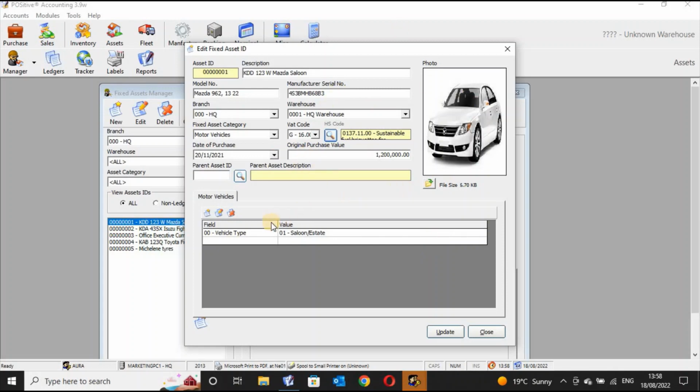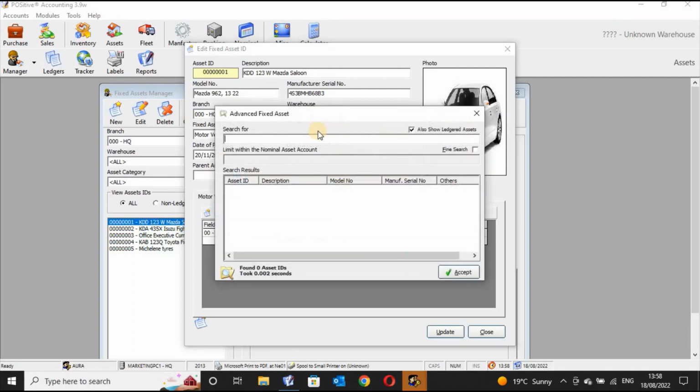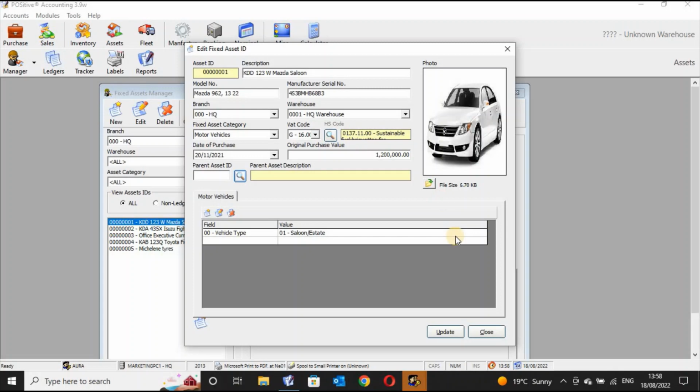Once you've selected the HS code that tallies with the asset, if there are assets that have a mother, they are called the parent asset ID, you can also indicate those by simply searching for the parent asset ID that is relative to that asset. But as of now, vehicles normally don't have a parent asset ID, they only have their own personal asset ID here. So once you've created that, you upload the picture.